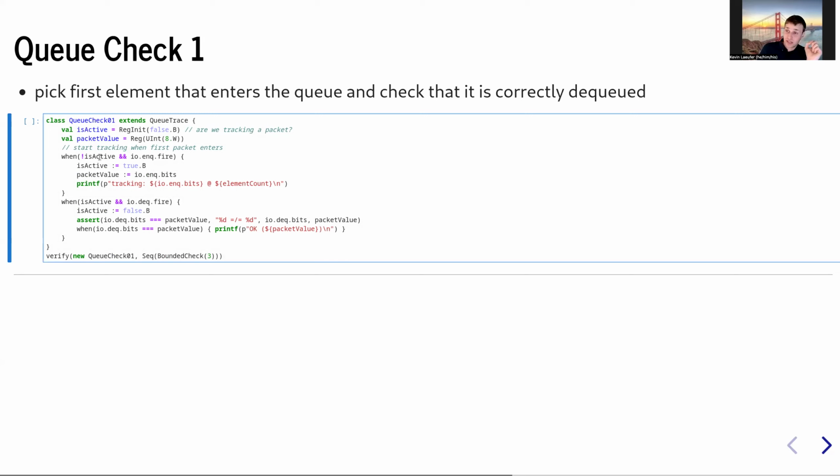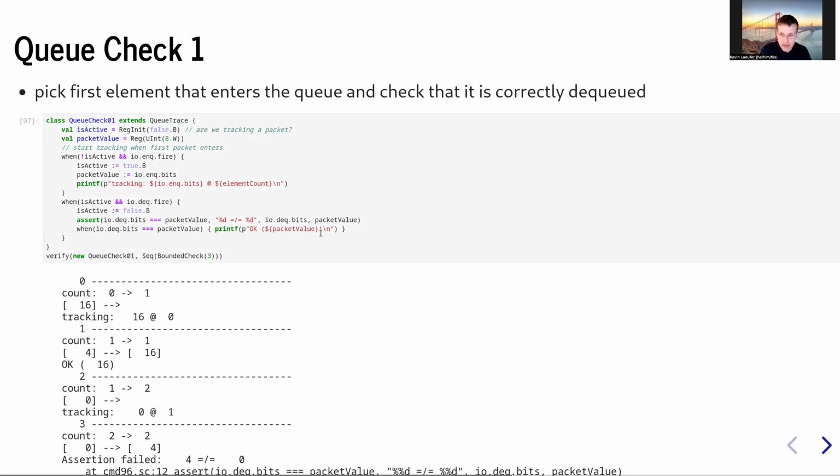If we're not active, so if we're not tracking anything, and a packet enters the queue, so enqueue fires, then we say, okay, now we're active. We remember the value of the packet, and we print it out so that we can debug our property. And then if we are active and something comes out of the queue, then we say, okay, now we're no longer active. And then we assert that what comes out is what came in before. What comes in, comes out. And so then we check this property. Now we can check this property on the queue and see what happens. And it comes back and says, oh, we found a problem.